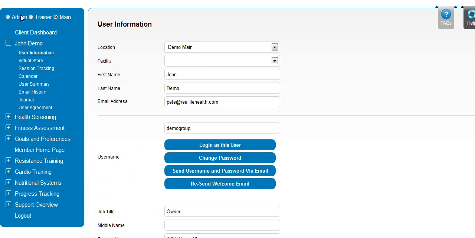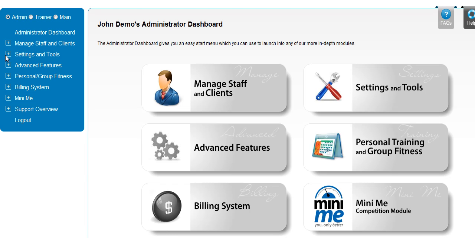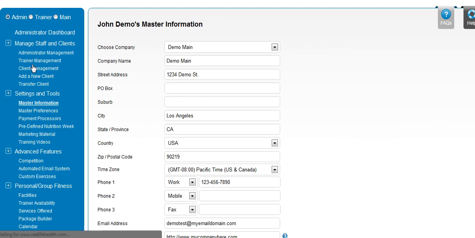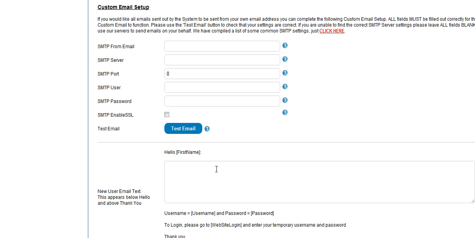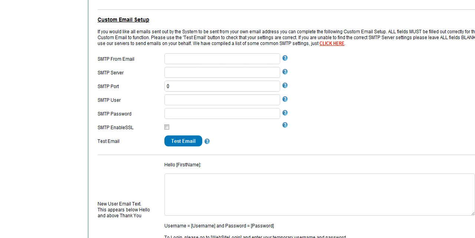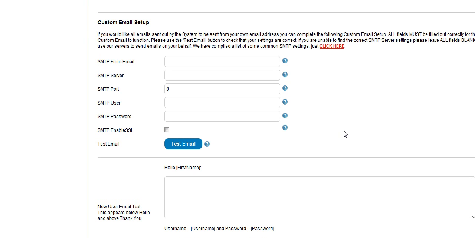For the purpose of this video, we'll look at the administrator one. But just note, the setup is exactly the same for both. One of the keys to note right off the bat is that all fields must be left blank to use the default email in the software. If any information is put in any of these fields and saved, the system is going to try and use that information to send the emails. And if it is incorrect, emails will not be sent and they will error.